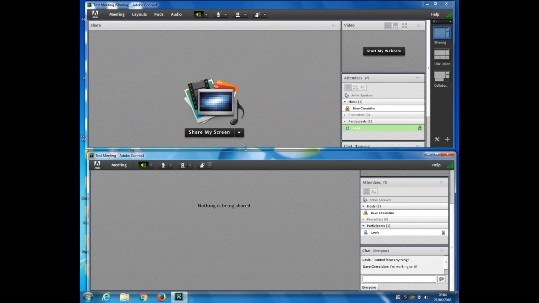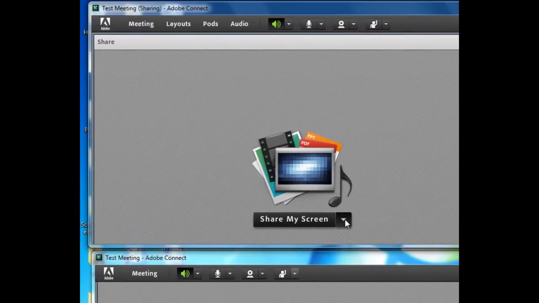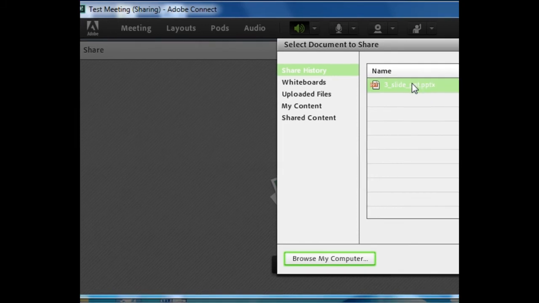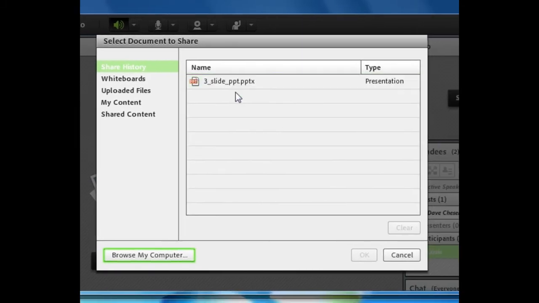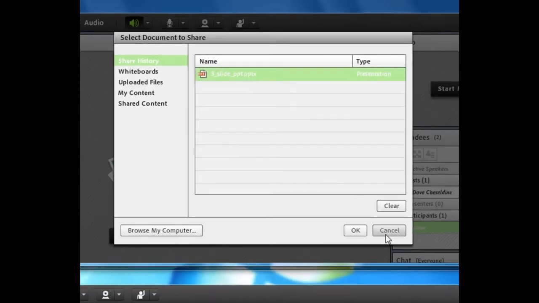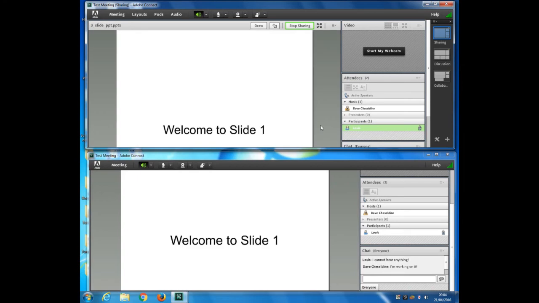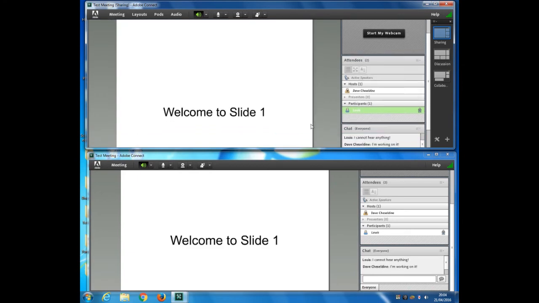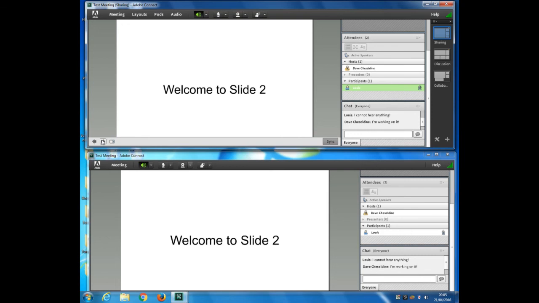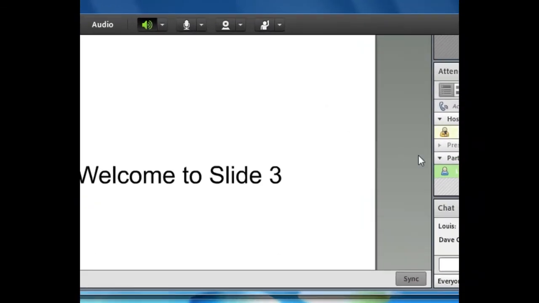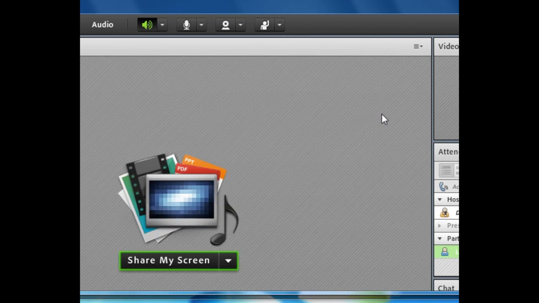So let's imagine a scenario where I'm giving a presentation but one of my students can't make it. So I would invite that student to a Connect room at a specific time, and then I would share the document, and I've preloaded this PowerPoint document into Connect, otherwise you would use browse my computer. And there we are, the student sees slide 1. When I move to slide 2, the student sees slide 2, and so on. And at the end of the lecture, I would stop sharing.